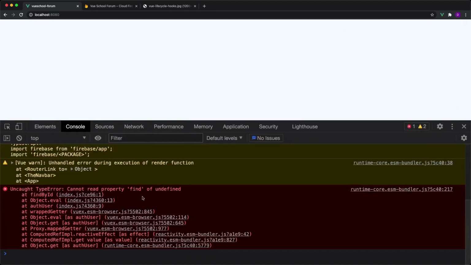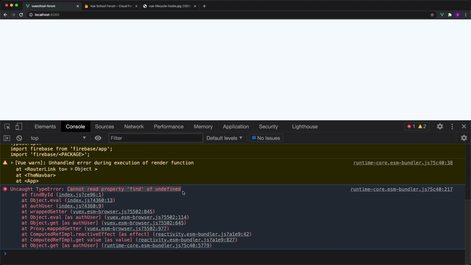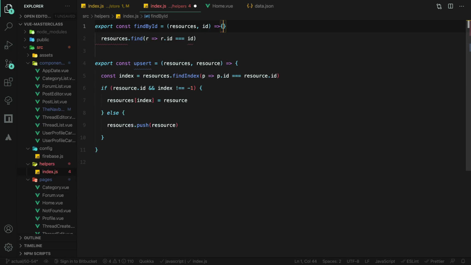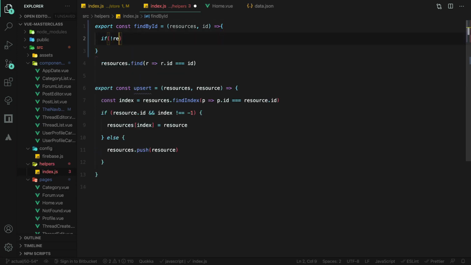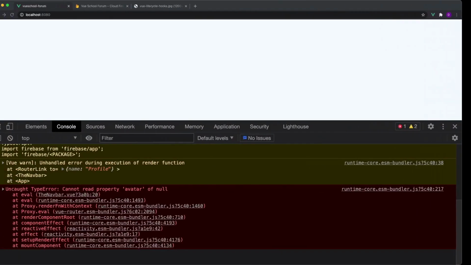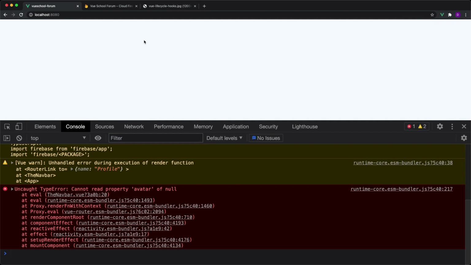The first error we're faced with is "cannot read property find of undefined." This is because we're trying to get the auth user for displaying in the nav bar, but the user's property does not exist in the state. Let's update the findById method to return null if the resource parameter is falsy. Cool, that takes care of the first error.